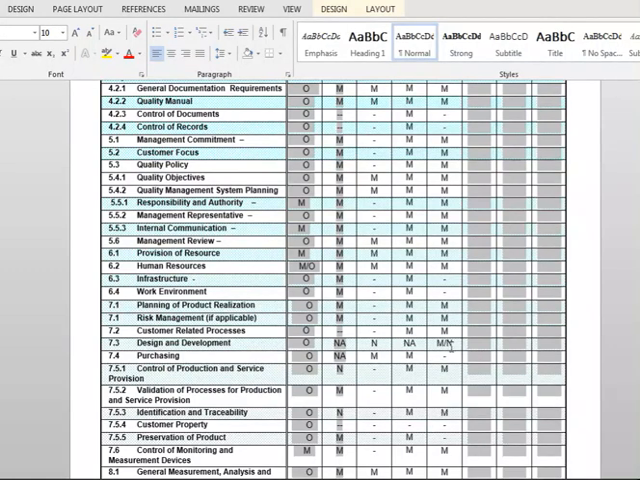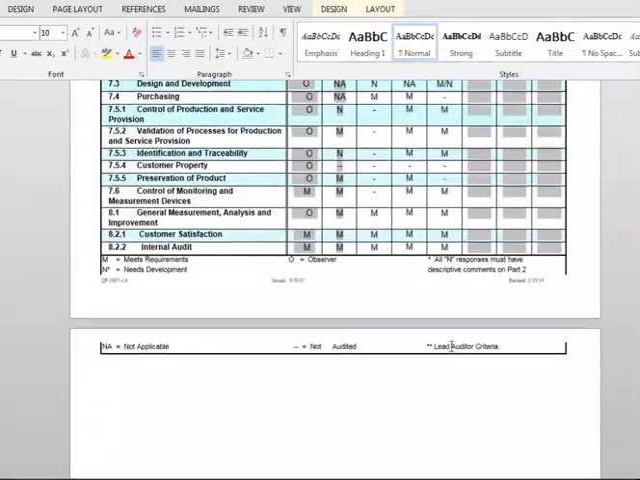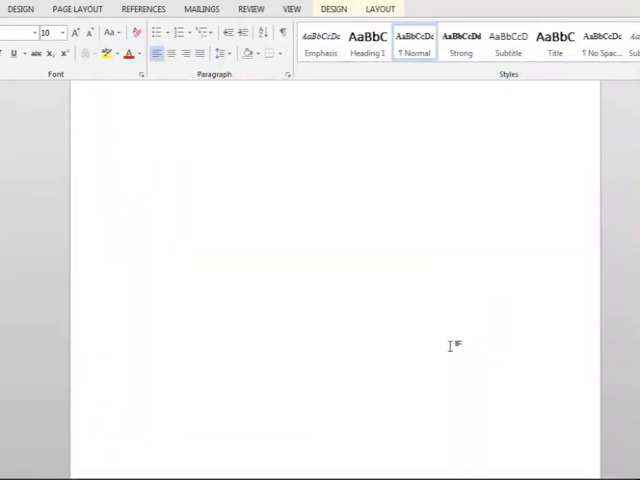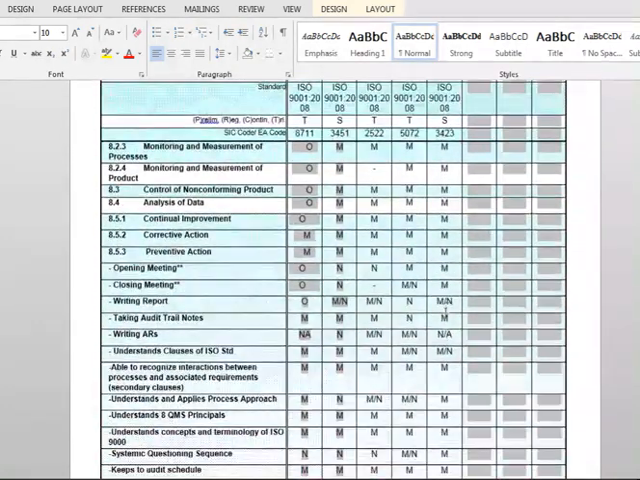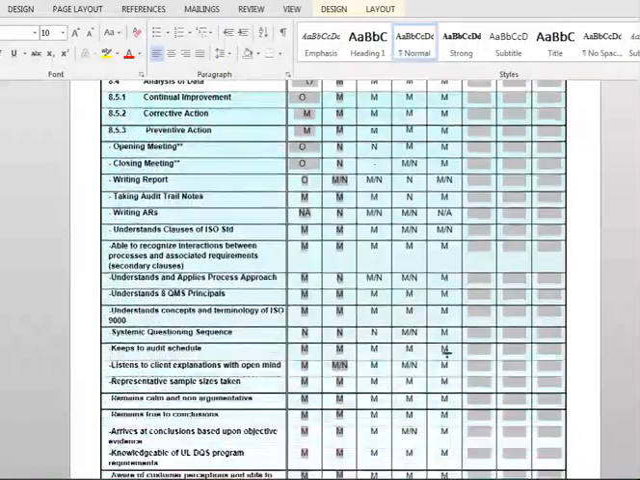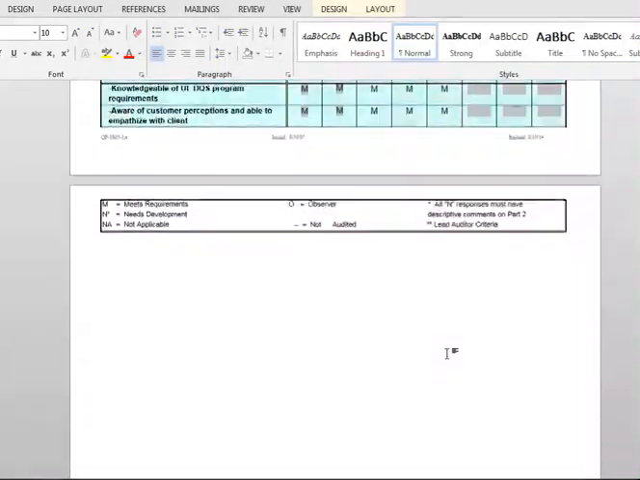Now here you see something interesting. There's an M/N there. Anytime there is an N on the form, it needs to be explained in part 2 of that form. And I'm going to show you that in a second. Let's go through the rest of his experience. This is a multi-page form. There's the rest of the clauses. He's got some M/Ns. Those need to be explained.